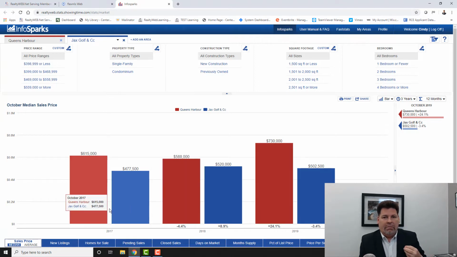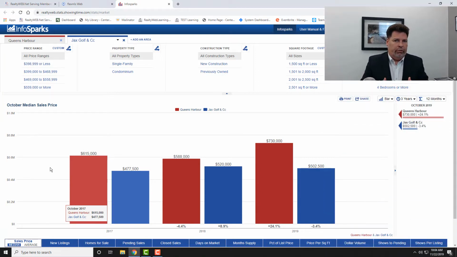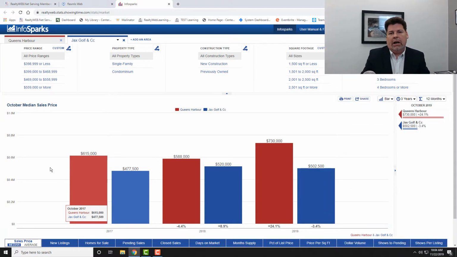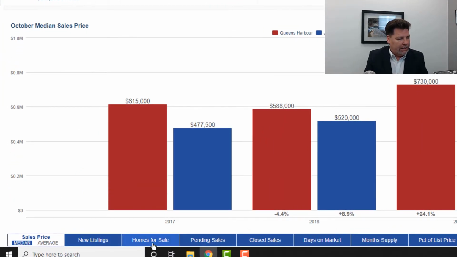Now I have a nice comparison going on of this subdivision versus that subdivision with the median sales price down here in the bottom left hand corner. So when looking at subdivisions in order to farm, the median sales price may not be the only number that you want to look at. And each one of these blue boxes down at the bottom will give me different numbers.